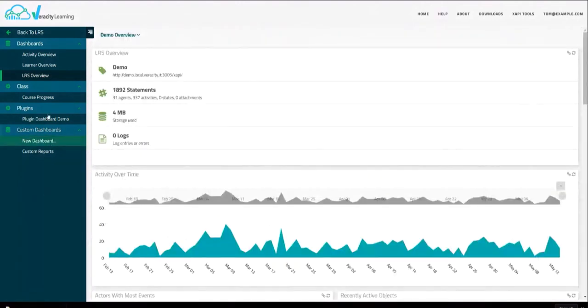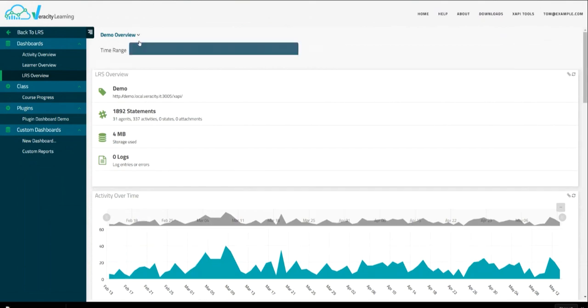The different types of dashboards are available in the sidebar. I won't go into too much of that. I'm just going to do the basics today: activity overview, learner overview, LRS overview. There's also custom dashboards, and there's the plugin dashboard, which is super cool, something I'll talk more about probably in the future. And as far as other navigation goes, you get a drop down at the top here.